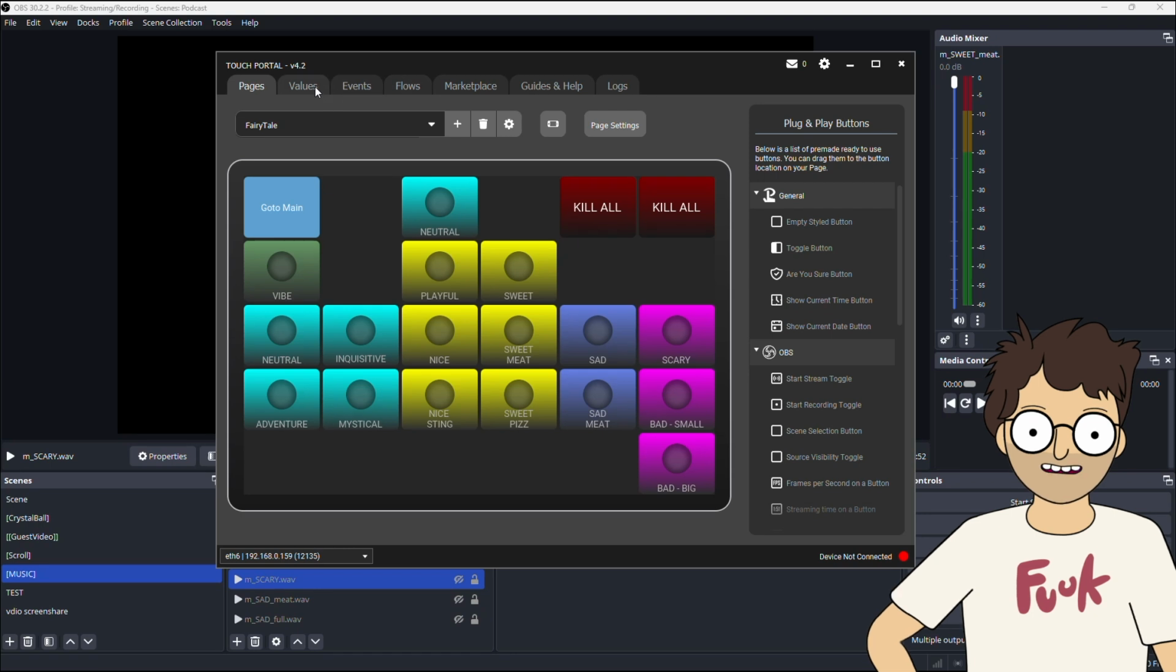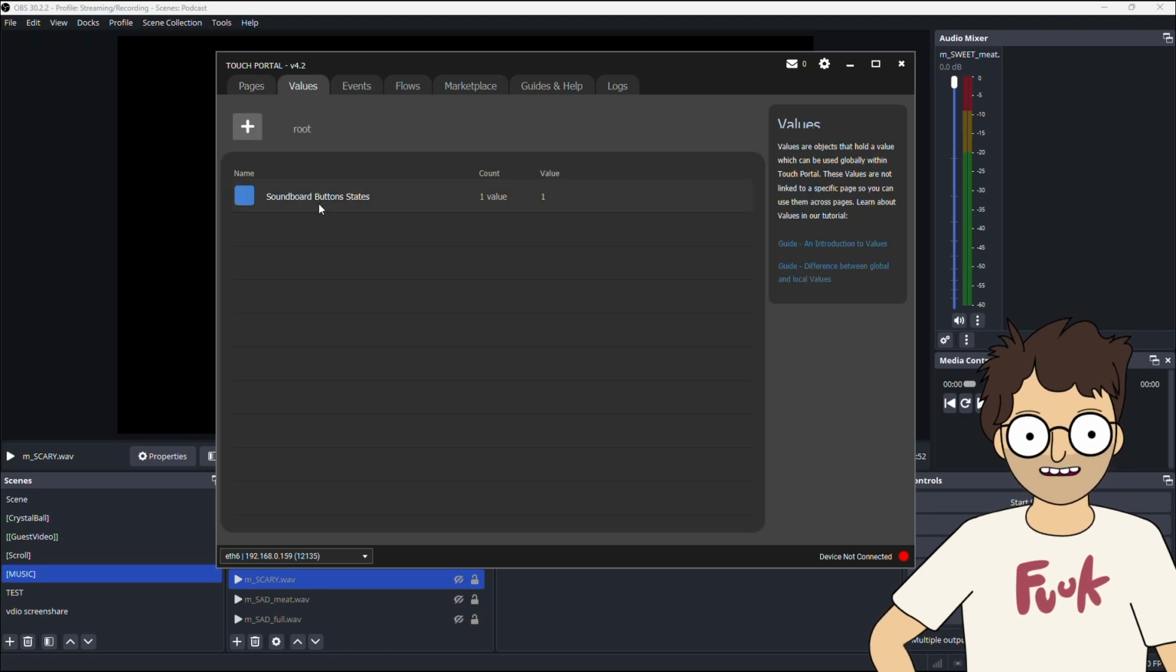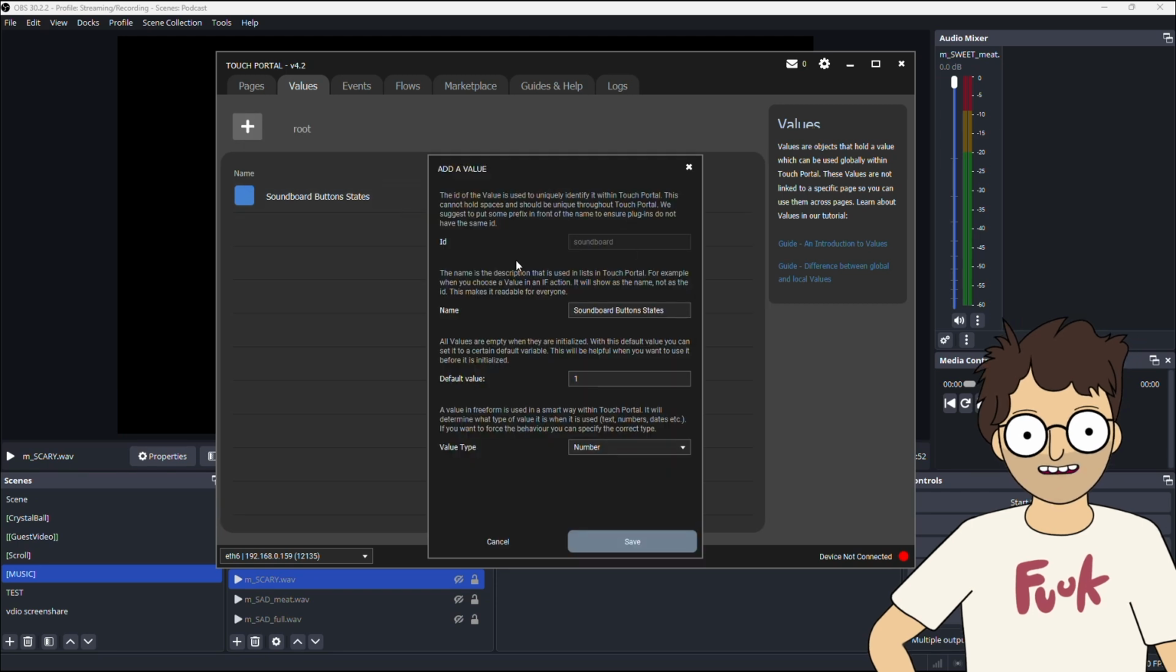Okay, so the first thing you want to do here is create a new value. I already have it set up, but you go here and go add a value. And then you want to call it soundboard, all lowercase. And you could name it Soundboard Button States, because that's what it is. Default value 1, and then the value type is number. And all this is doing is keeping track of whether the button is on or off.